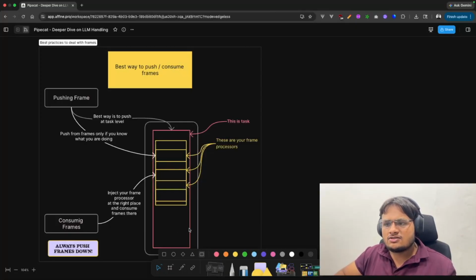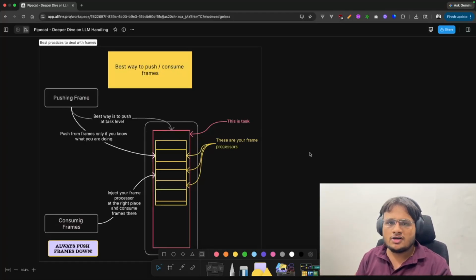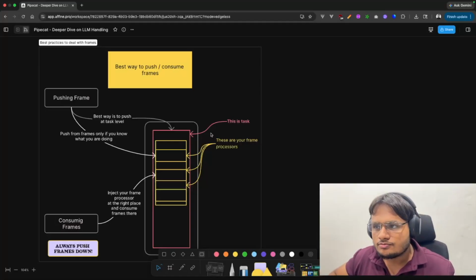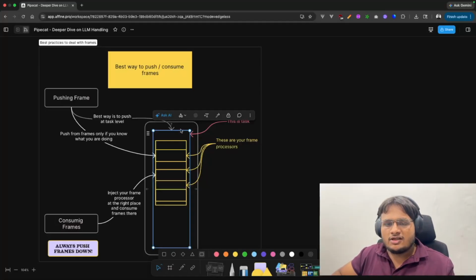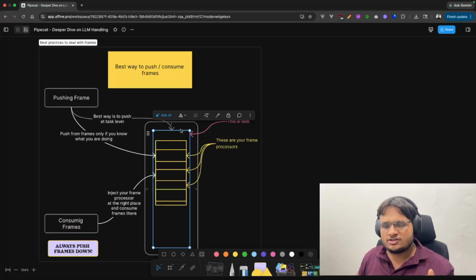So the best way is to pass the frames from the task object. A task contains a list of frames. I have talked in detail about this in my previous video. When you pass a frame from a task, it passes the frame all the way from top to bottom, unless any one frame processor consumes it and doesn't pass it back.